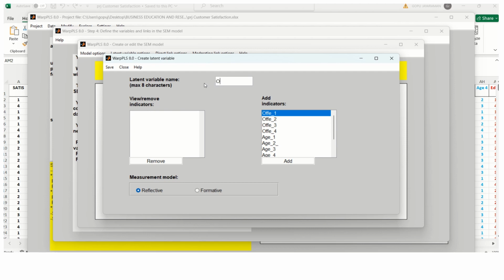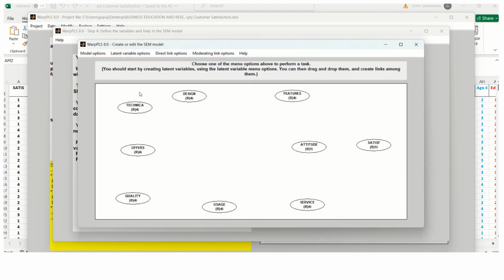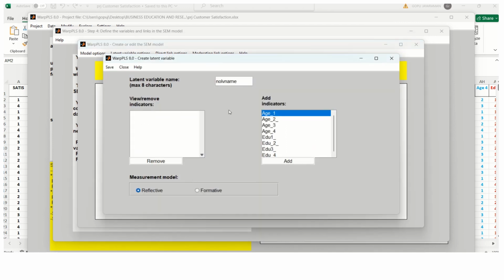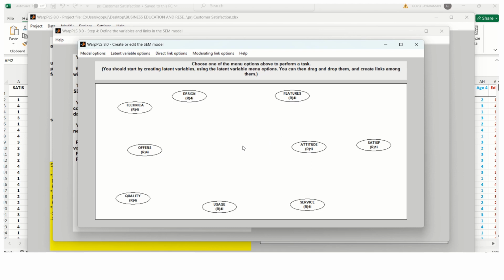Offers. Offers is another construct. Save settings. Offers is here. That's all. Age and education, we can use in the next video as moderators. So let us not use them now.